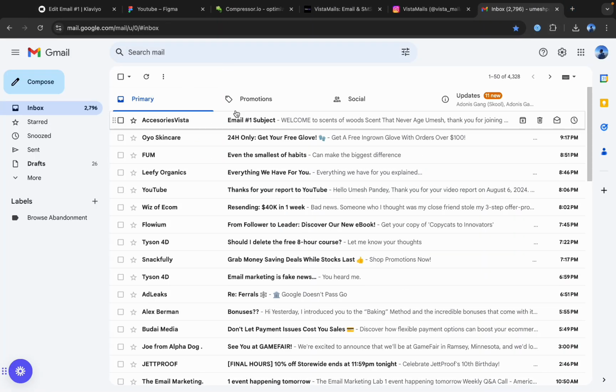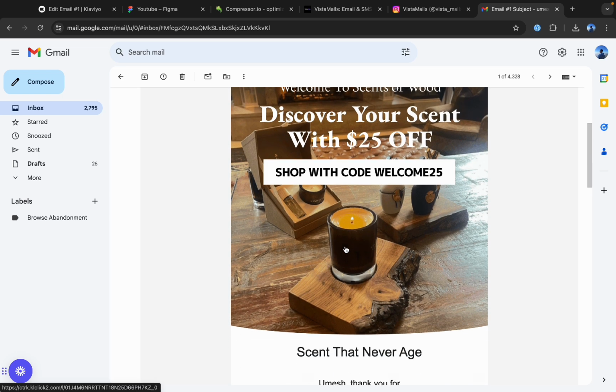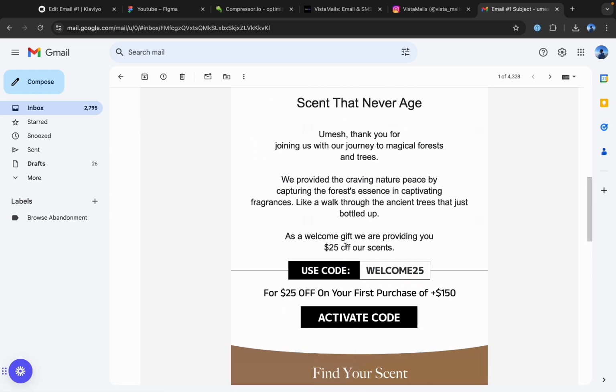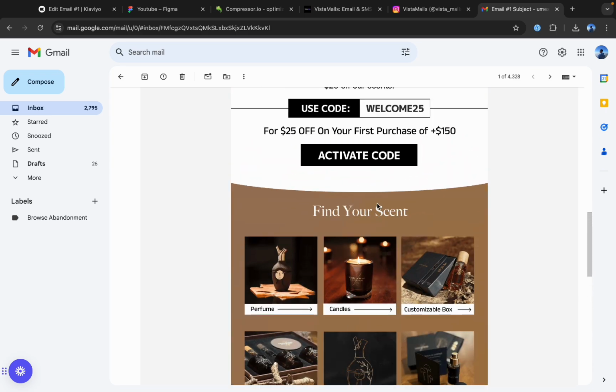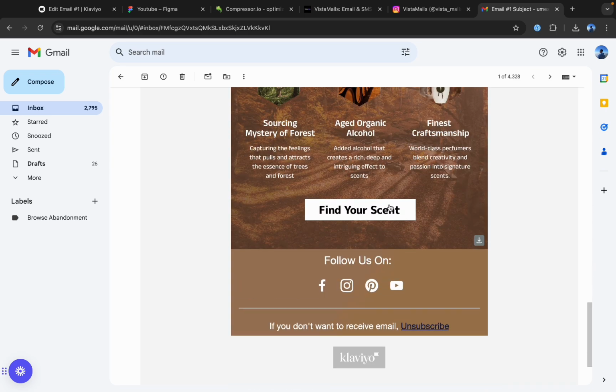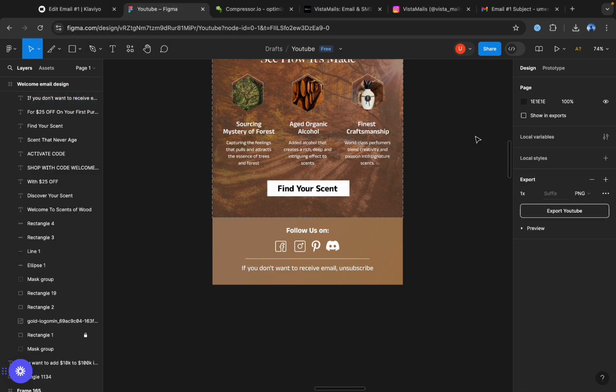So here you can see I have the first email, so it has appeared on my desktop. And you can see over here the email is perfect, right? You can just play around with this text and make it look perfect. And here are all the collection links, and here is the image, right? So there you go, this is how you can export your emails and just add all the links from Figma to your Klaviyo.